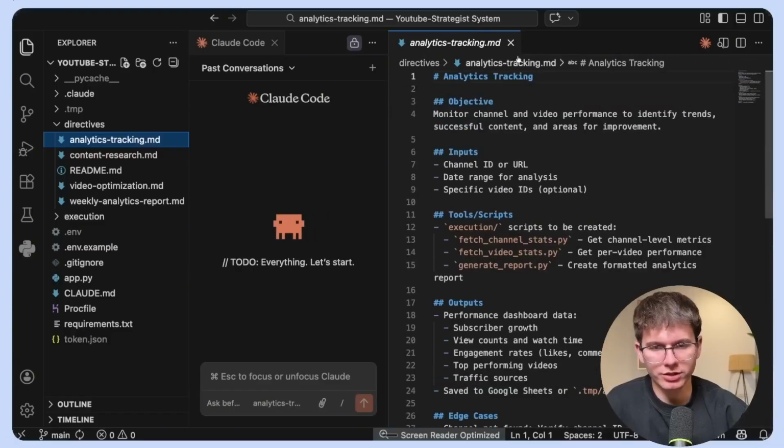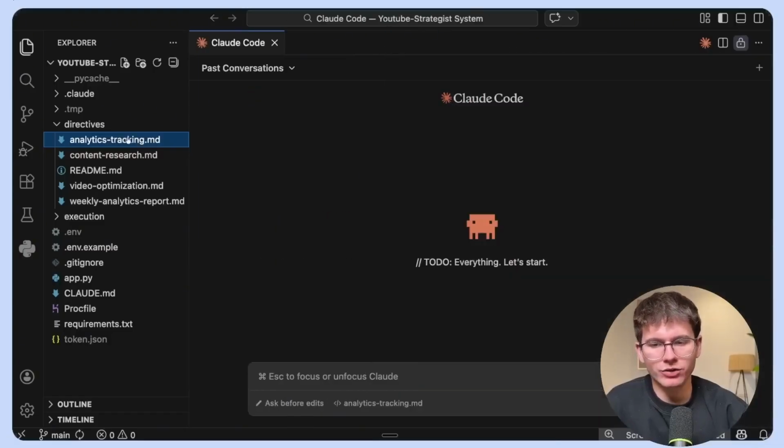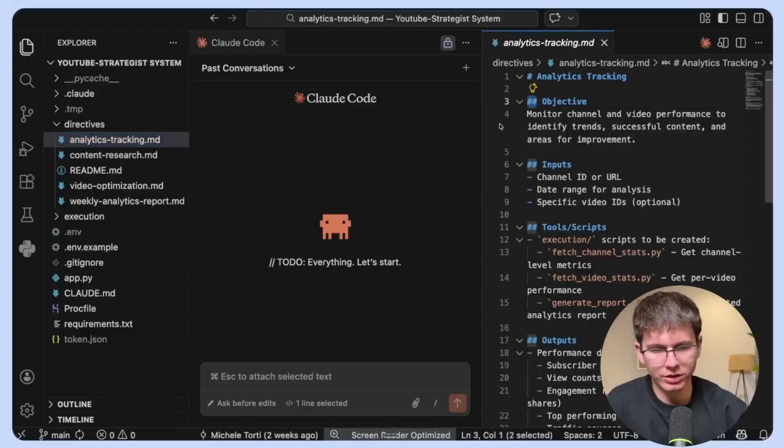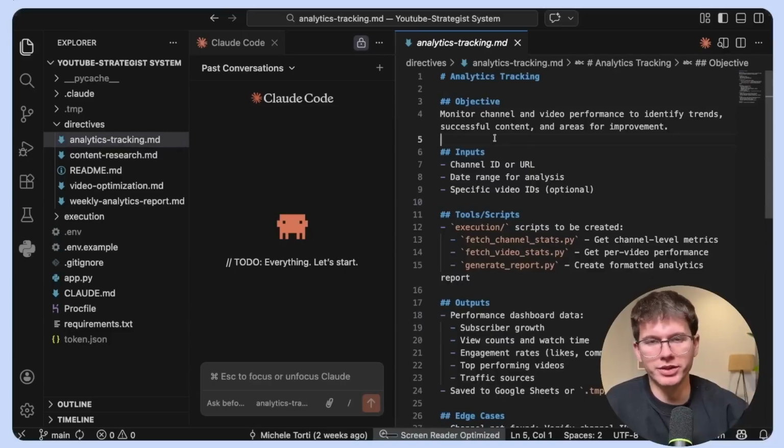Explaining the different automations. So for example, this right here, analytics tracking. It's an MD file, so it's a markdown file, markdown because we have hashtags. It's just a way of writing so AI or computers can understand better. But it's a markdown file that tells the actual Claude Code exactly what to do, the SOPs.